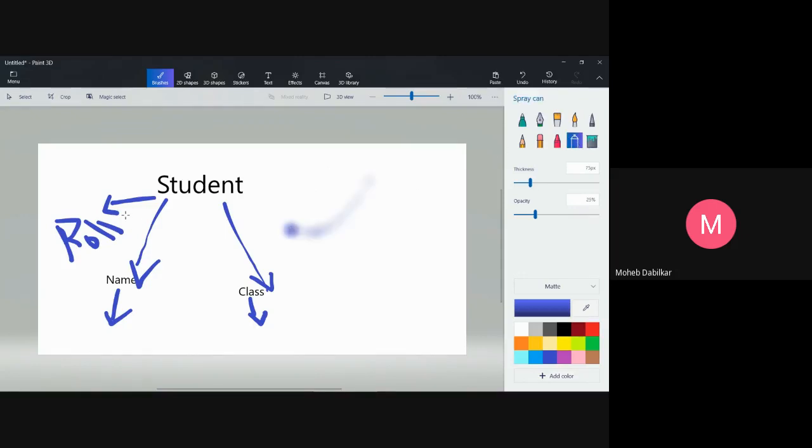So we have this roll number. Okay, I changed the brush. So class and then name. Class will not be different for anyone. Name might be same, might be different, and then we have roll number. So that is how a model works.